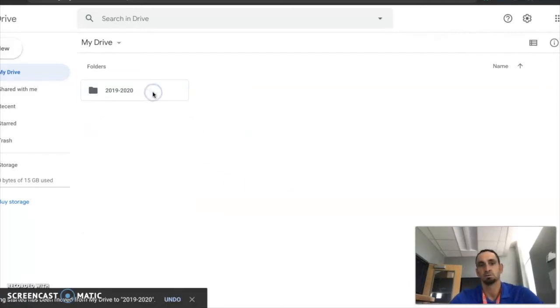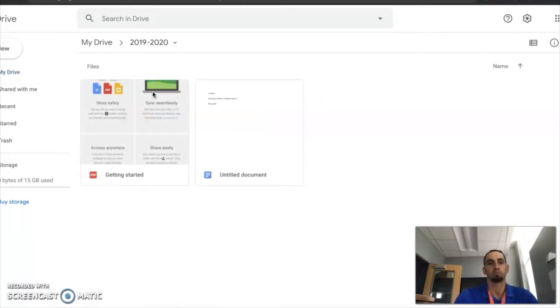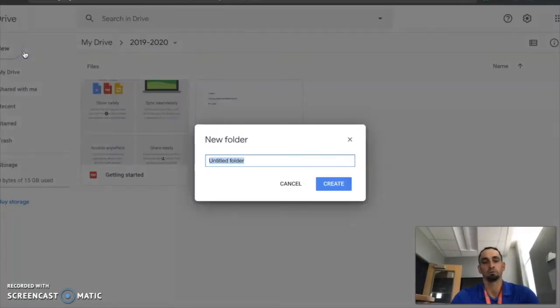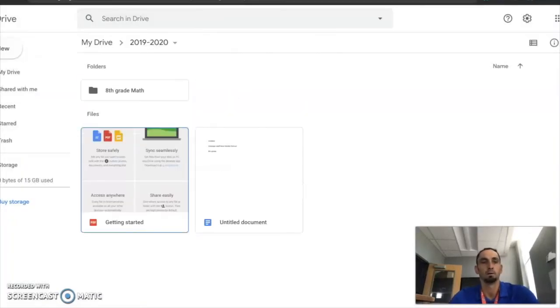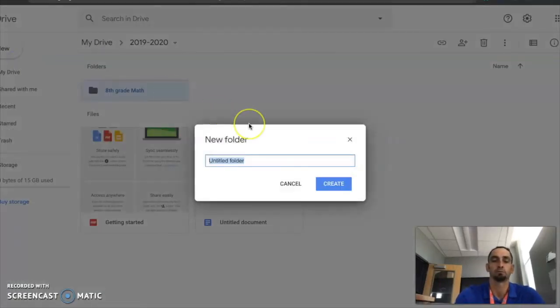So if you can imagine how much time that would take if you had hundreds of them, and organize them. You want to organize them into classes. So if you wanted to, you could go through. I opened up that folder, and we're going to create mini folders. We're going to call this one 8th grade math, and we're going to create another folder called 8th grade social studies.